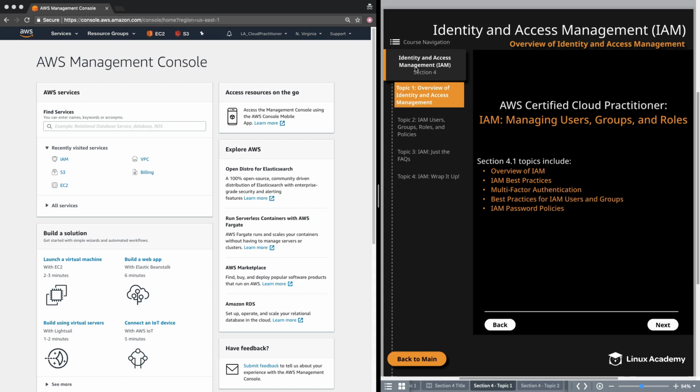We're going to get started on the next section, section 4, which is identity and access management. In this section, we're going to talk about managing users, groups, and roles. And our first lesson is an overview of identity and access management. Our topics in this lesson are going to include an overview of IAM best practices, multi-factor authentication, best practices for IAM users and groups, and IAM password policies. So let's go ahead and dive in.